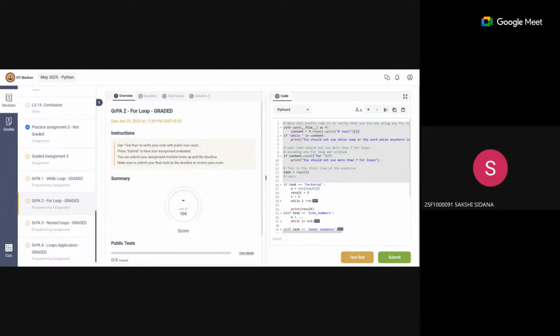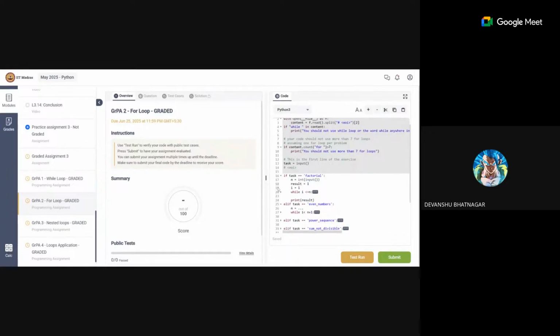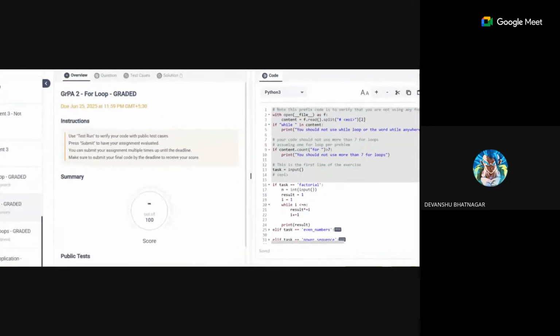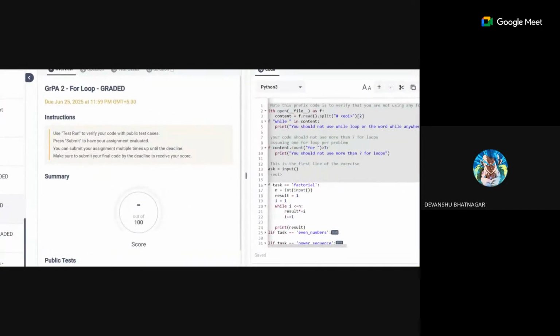Don't look at the elif right now. When your task is factorial, then you have to do factorial. If your task is not factorial, then you have to do the even number. So the code you have written for factorial is absolutely correct. It's just that your task is not factorial right now.